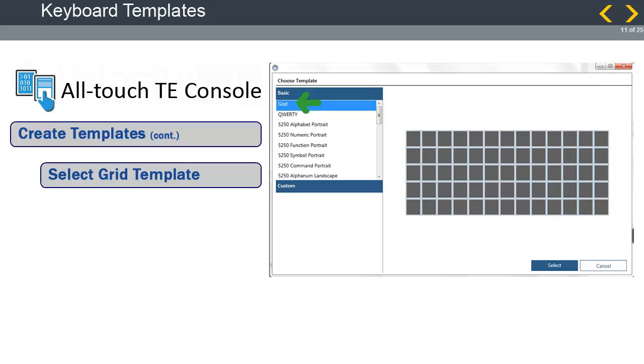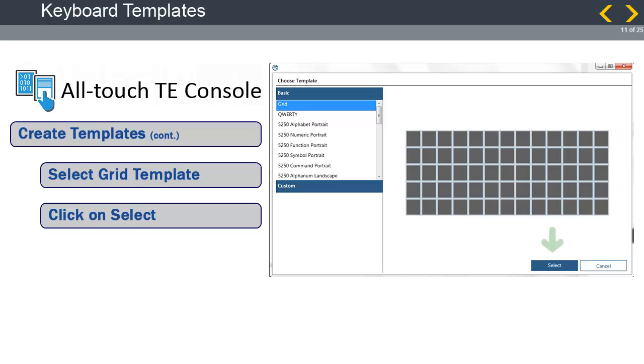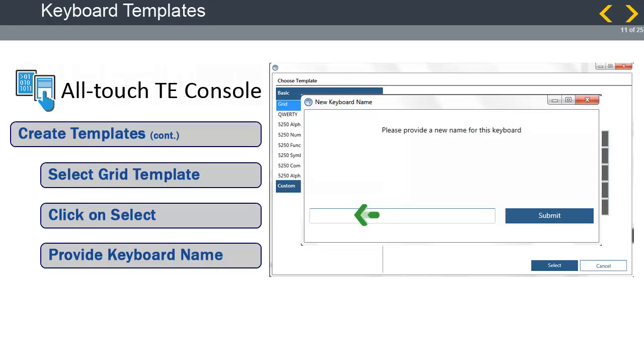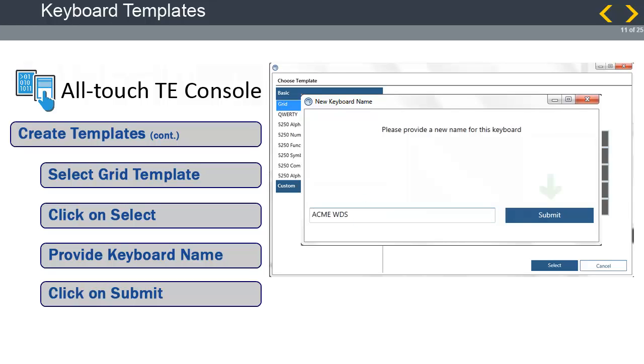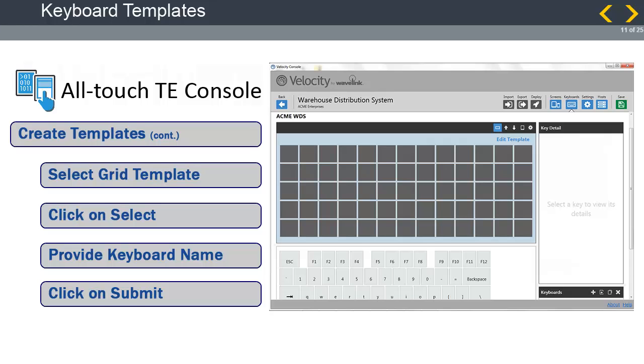This is just a template. Select Grid from the Basic section. Click on Select. Provide a name for the template you will create. Click on Submit. The Grid template is now active in the Editor panel on the top left portion of the workspace.